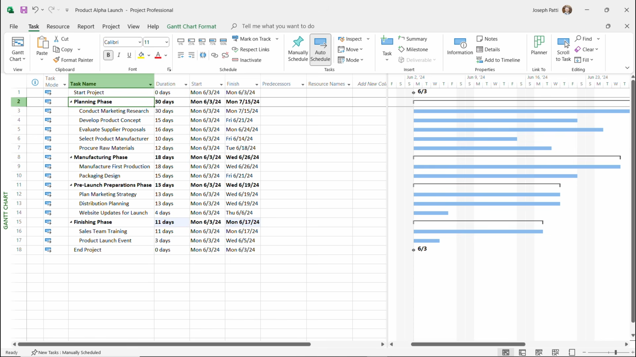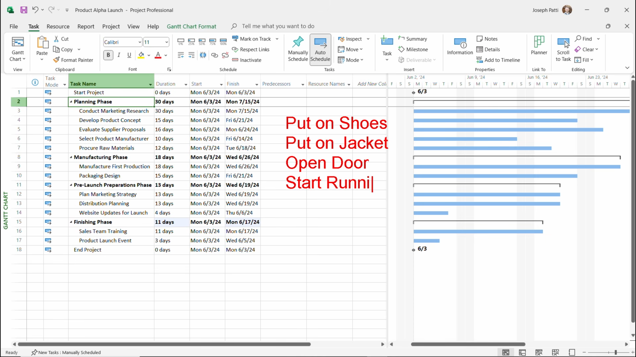So let's say that we were doing something very simple, like maybe we're going to go for a run. What we're going to have to do to go for a run is, first off, put on our shoes. After that, we're going to have to put on our jacket, open the door, and then start running. Well, if we put that in sequential order and we think about it, we're going to put on our shoes, then we're going to put on jacket, we're going to open door, and we're going to start running. Now, this is going to be in sequential order.